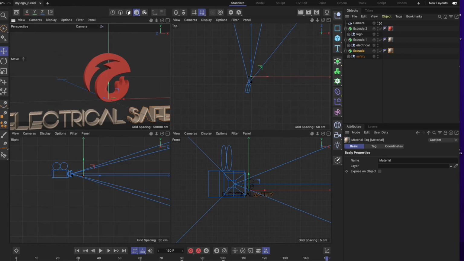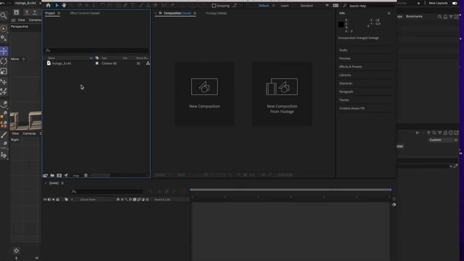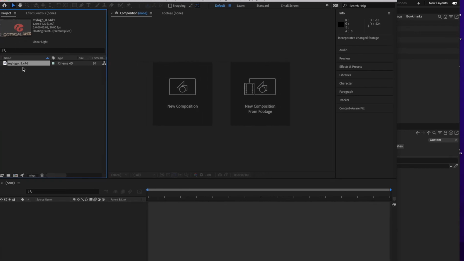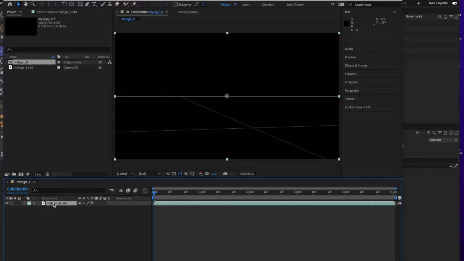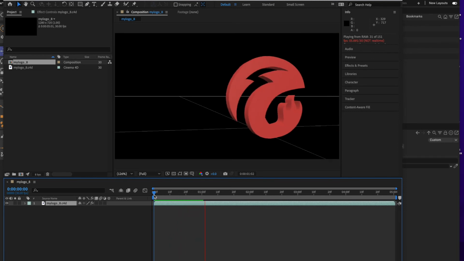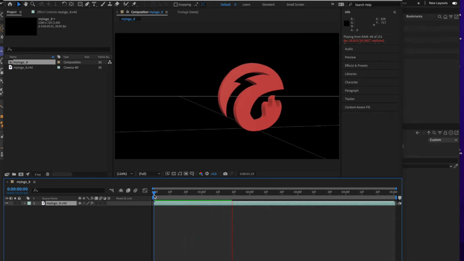Then we need to go back to After Effects. In After Effects, you can see that now I have this file in the project. We need to create a new composition, so you bring this my logo into the shortcut key to create the composition. And then when you press the space bar, now you can see the animation.